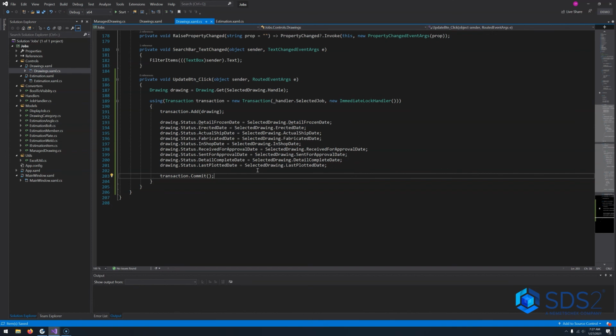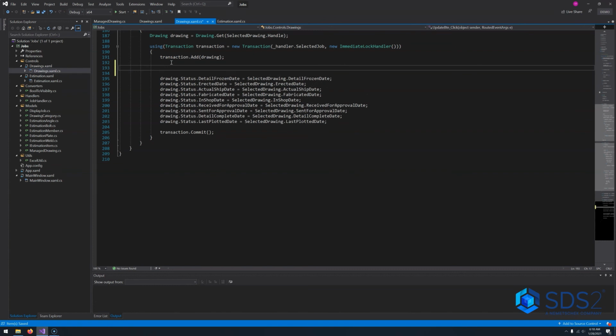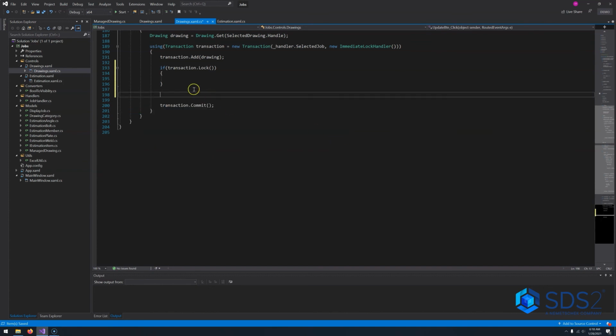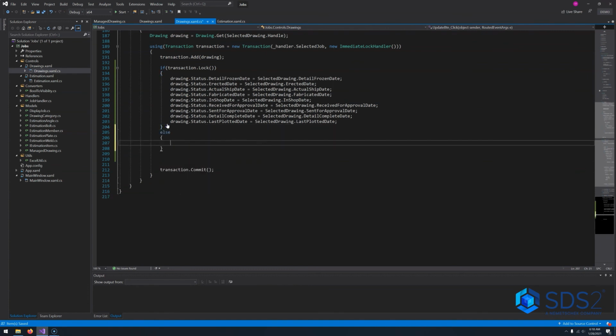Let's go ahead and test our code. I just remembered we forgot to add a couple of lines of code to our transaction. The first thing we're going to want to do is lock the transaction now that we've added our drawing to it. If transaction.Lock, then we'll want to copy all of our update properties into the if statement. In the event that the transaction doesn't lock, we'll say else MessageBox.Show, could not lock the transaction.